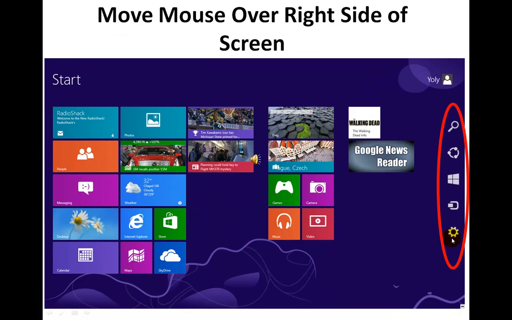When the menu does appear, you have 5 options. The first one is Change your PC settings. The next button is the list of devices connected to your computer. The next button is the Start Page button, where it brings you back to the Start page. Then the Share button option and the Search button.